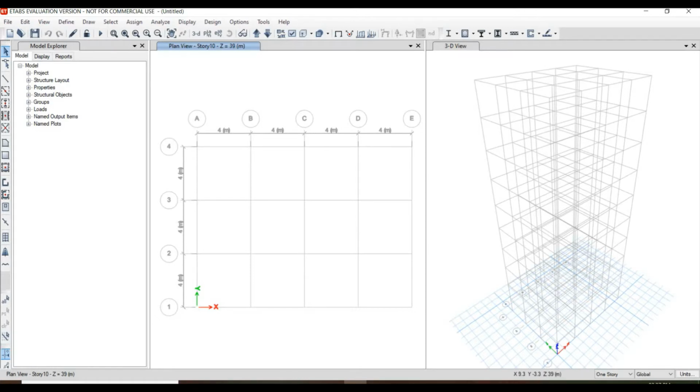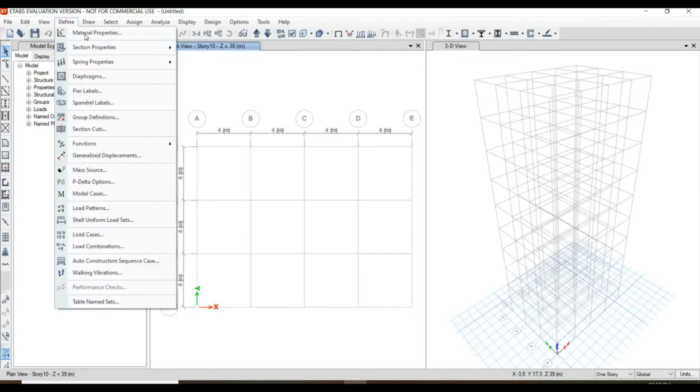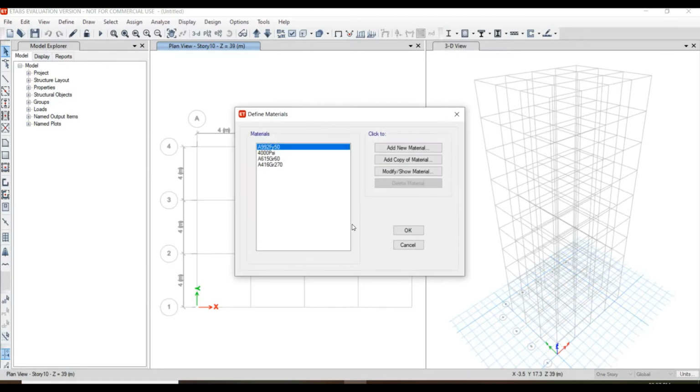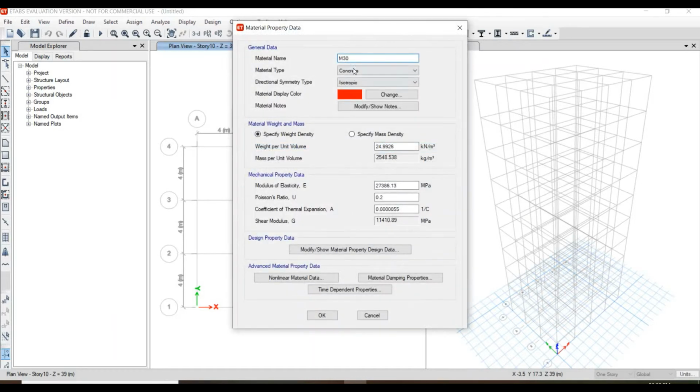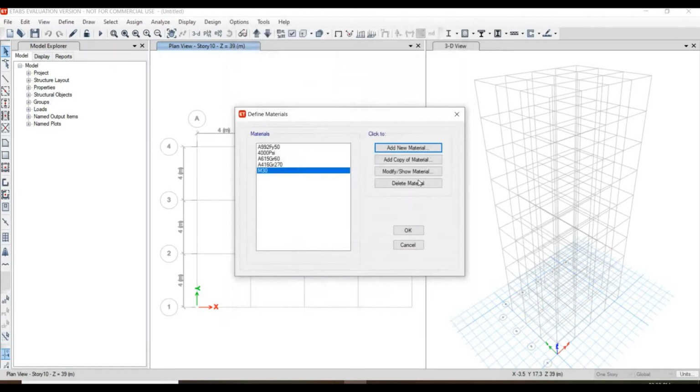and no dimensions assigned. So now, first of all, we need to define materials. To define materials, click on define material properties. Now we need to add materials: the grade of the concrete and the grade of the steel which we are going to use as reinforcement of the concrete. So add new material, region as India, material type as concrete, India, and grade. We will take M30 grade of concrete. Click OK. You will see the default values above, so if you want to change any of these values you can change them, or else keep them as they are.